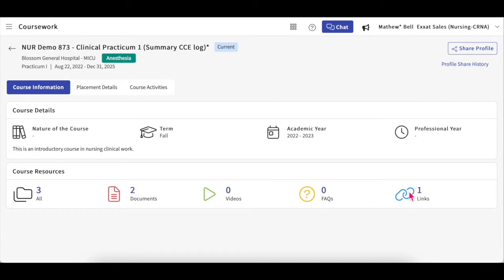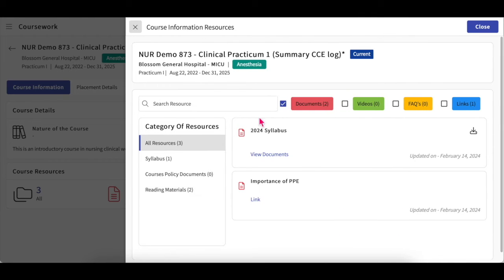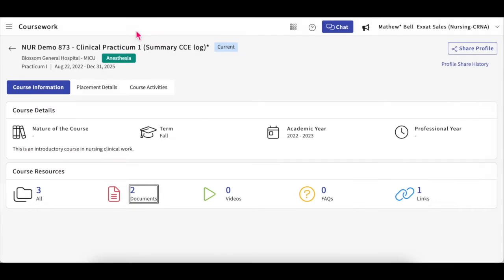Your school could upload documents, videos, FAQs, or links. By clicking on one of these icons, a window will open listing all of the uploaded course resources of that kind. If you have been placed in the course, but your program has not yet activated any course activities, you will be taken to the Placement Details tab.